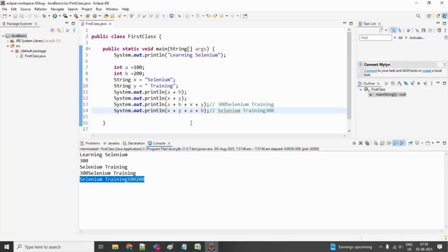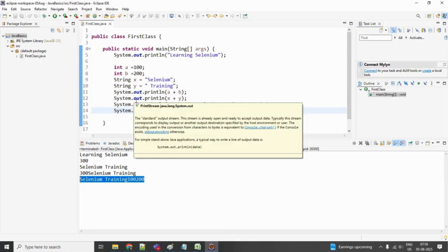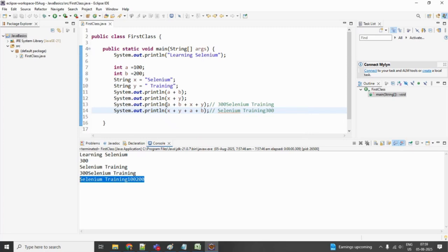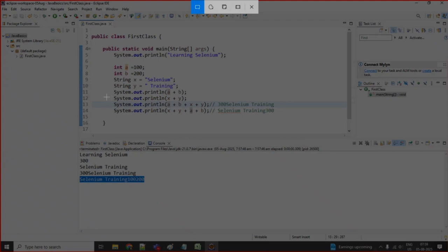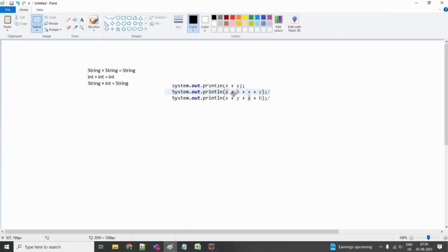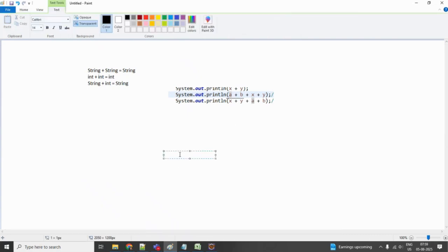Now, in our statement, when I say a plus b, what is a, what is b? Both are integers, because my code always goes from left to right, not right to left, and it will always go for the bracket things first. Now, what are the brackets? A plus B. My code is running from A plus B, left to right. What is A? Integer. What is B? Both are integers, so they will act as integers. So A plus B is 300.